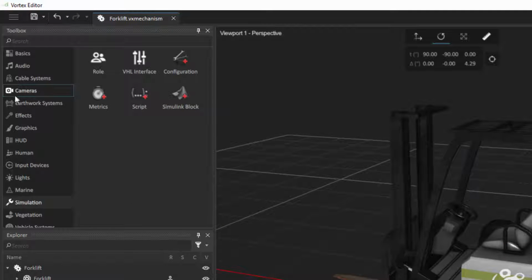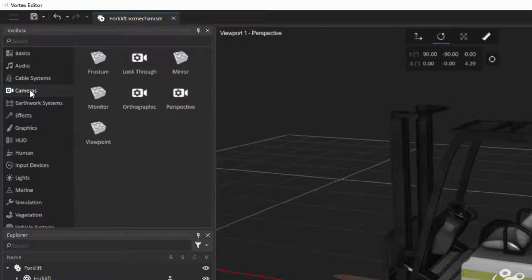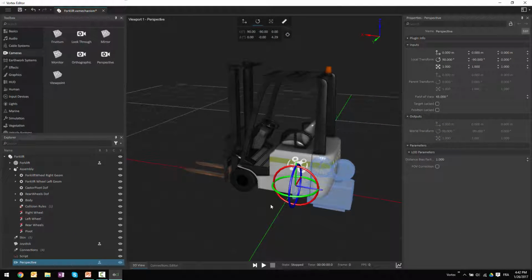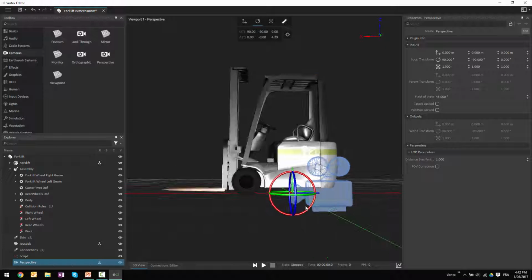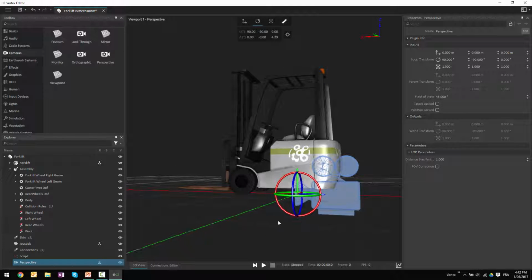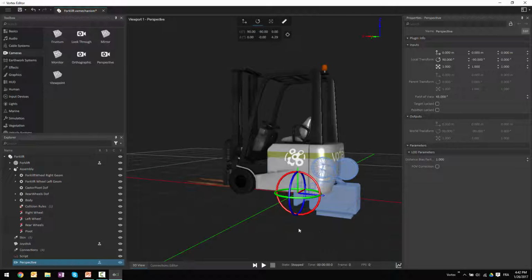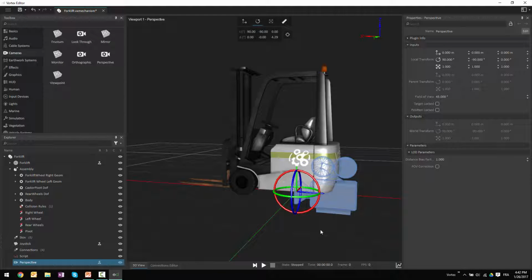Now, where we'll add that camera is going to be from the camera section here of the toolbox. What we can do now is double click on perspective to add that camera to the mechanism that we're building. Now you'll see that the camera gets represented here as kind of an old-style TV camera. We can then position where that's going to look at inside of the mechanism.